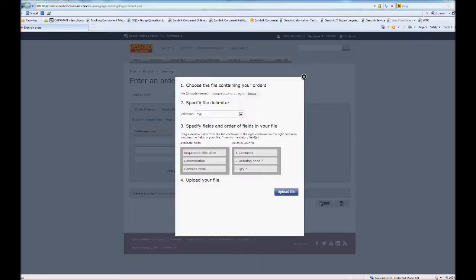The next option here is it says specify file delimiter. There's 3 options here: semicolon, comma, and tab. This is kind of a one-time setting, so you click on tab, and every time you do this in the future, it'll default to tab.